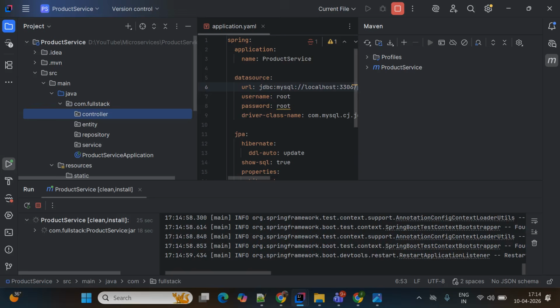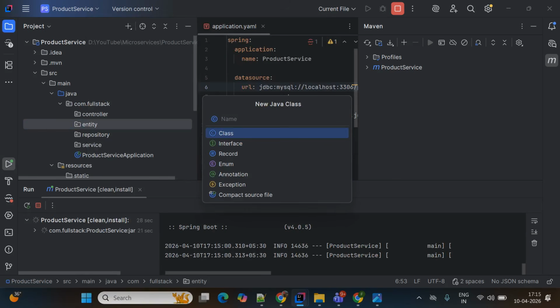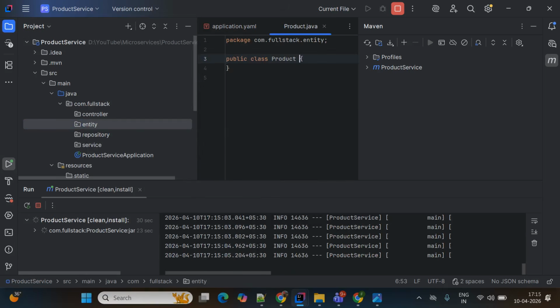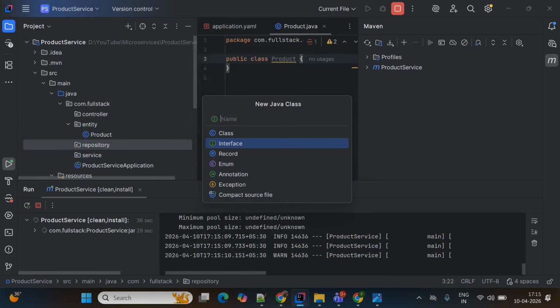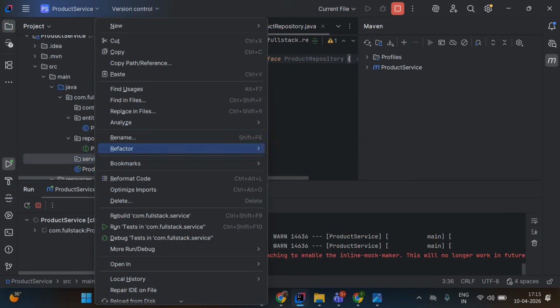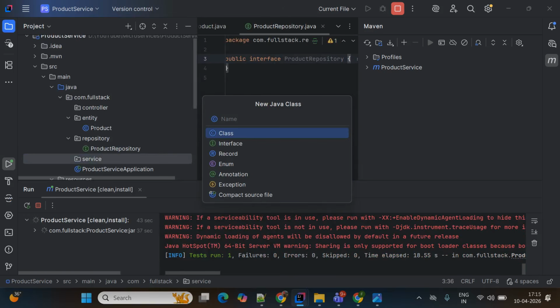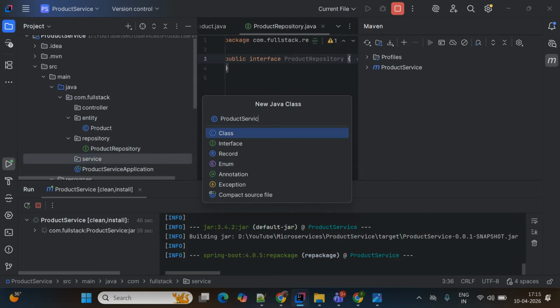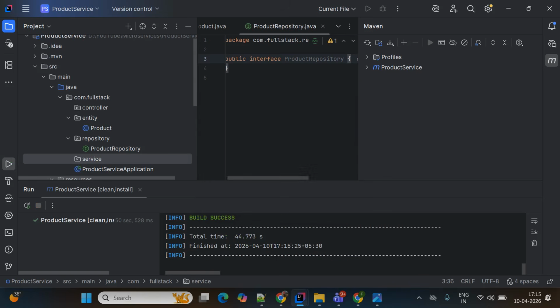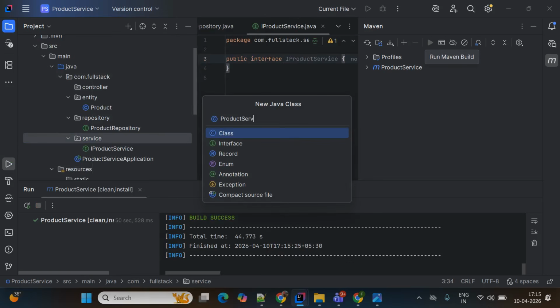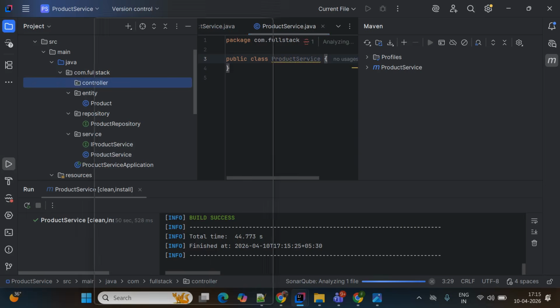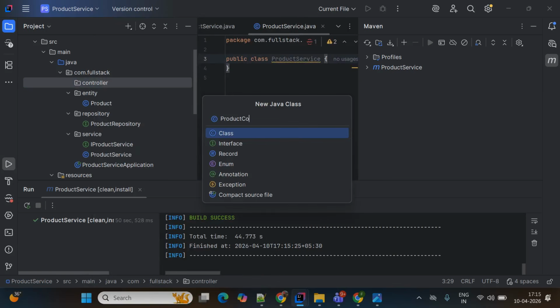Then see, in the entity package, we are going to create a new Java class, Product. Next, we'll come to the repository. Simply right click, new Java, this is an interface named ProductRepository. We'll come to the service. In service, I am creating a new Java class, as you can say, ProductService. But you can create the interface first and then create the implementation class. That's also fine for us. This is the interface. Within the service itself, we are creating the implementation class as ProductServiceImpl. Now come to the controller. Simply right click, new Java class, ProductController.